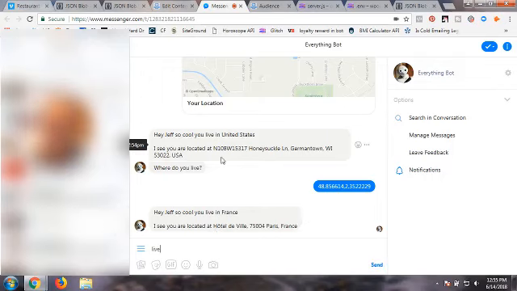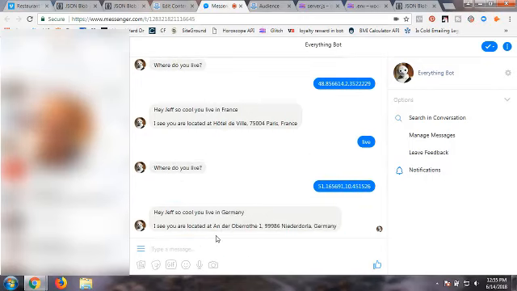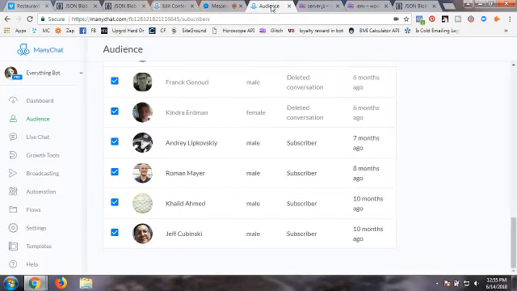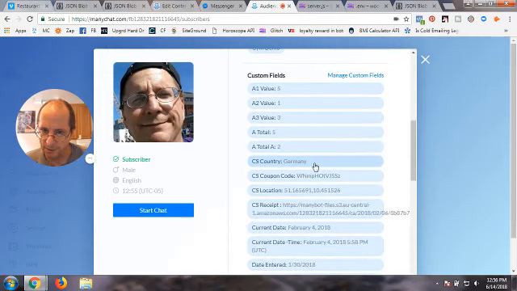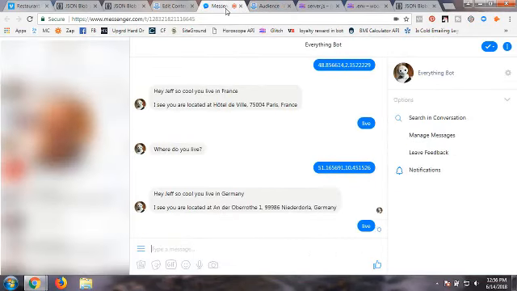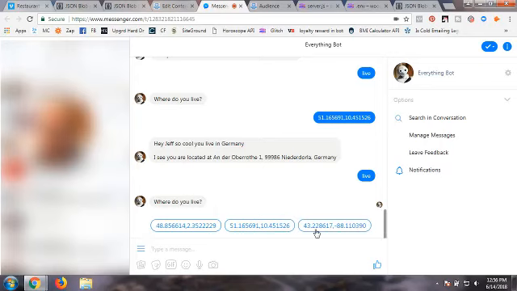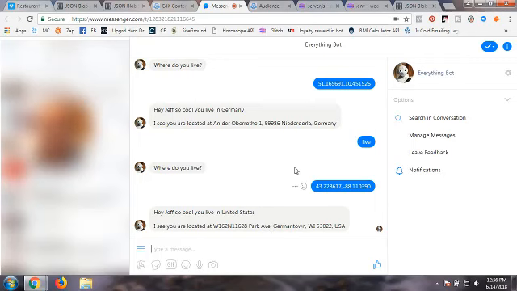If I wanted to use the live keyword, I could do it again. And this one believes I live in Germany. So that's a Germany address. And if I go into audience, it's adjusted me to Germany. There we go. I'm in the country Germany. So you can then broadcast to people in different countries if you get something going on. So it's pretty cool that way that you can use it for that. And then if I click this one, it goes back to the United States, I believe, in Germantown. There you go.